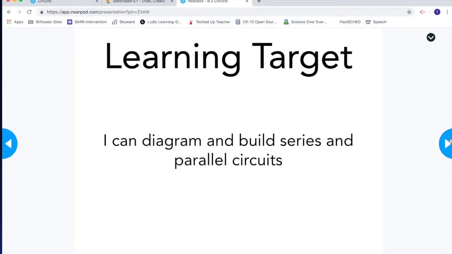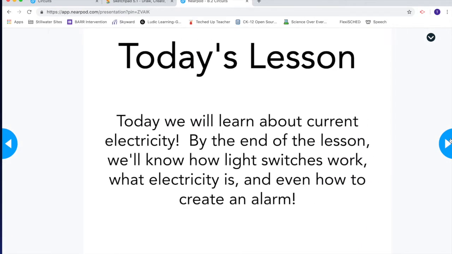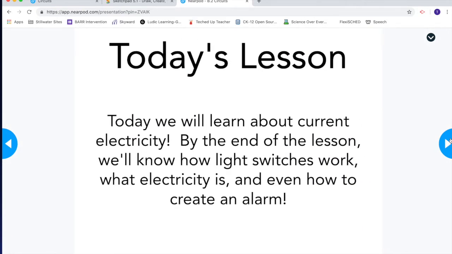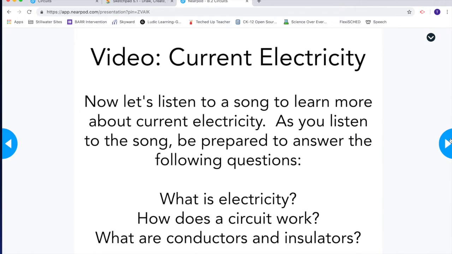All right, our learning target for today is I can diagram and build series and parallel circuits. Today's lesson, we are going to learn about current electricity. By the end of the lesson, we will know how light switches work, what electricity is, and even how to create an alarm. So we're going to start out by watching a video and listening to a song.